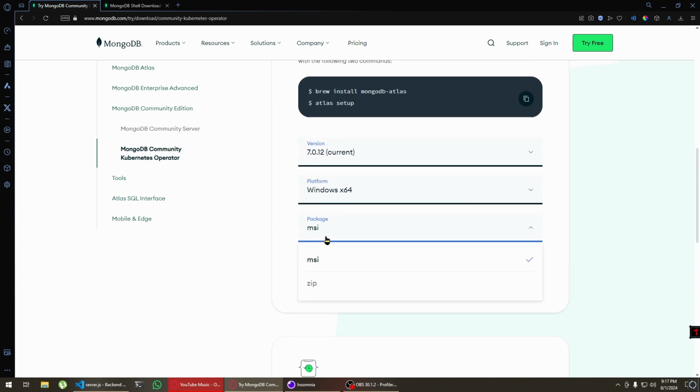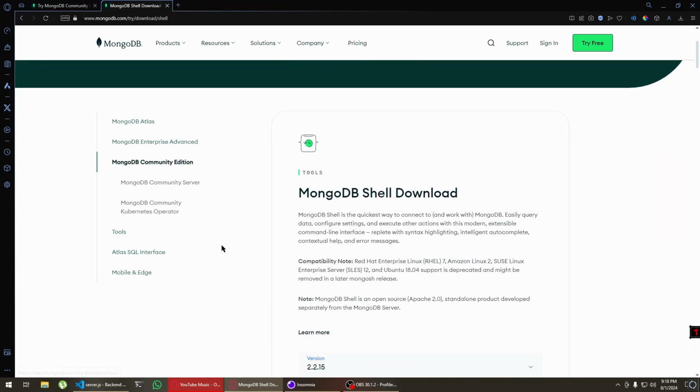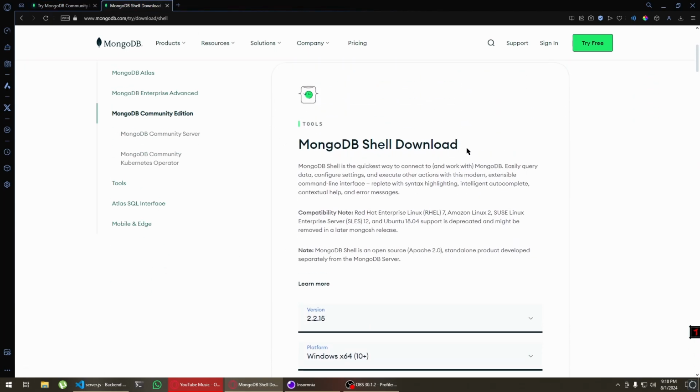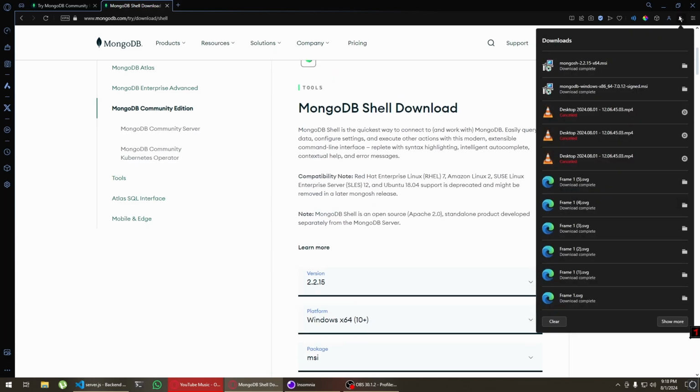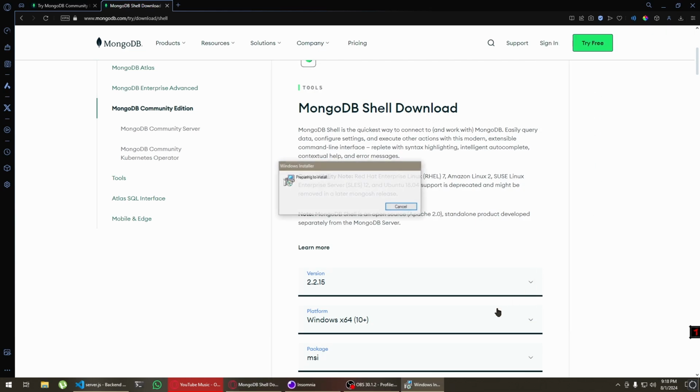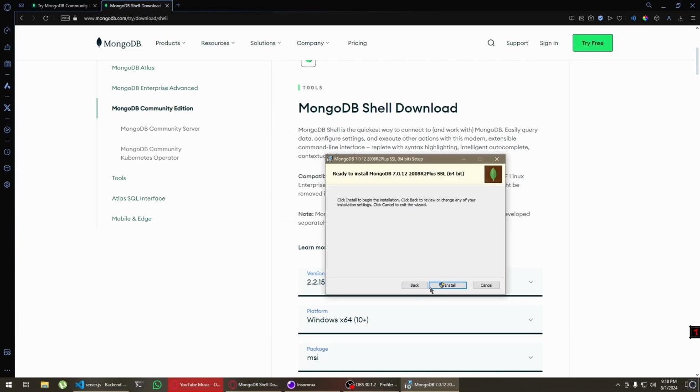Make sure that you are downloading the MSI version. The zip version is also fine, but you will have to extract it later. The MSI is just a straightforward executable installer, which you can just run. If you want, you can also download the MongoDB shell to play around with. I have already downloaded both of these, so I'm just going to run the installer. Everything is pretty much straightforward. You just have to accept a lot of things.